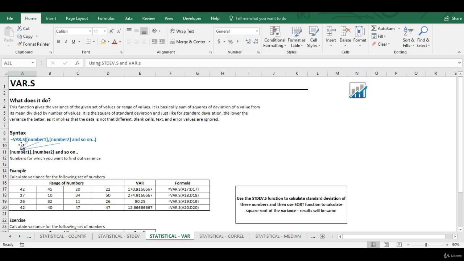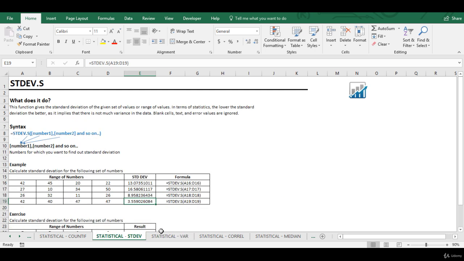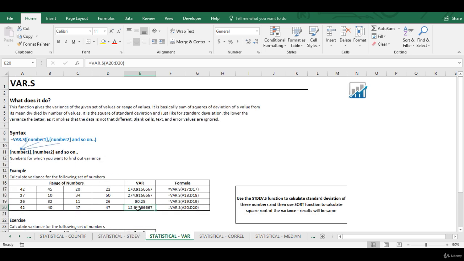The syntax is equal to var.s, and then you're just passing on the numbers over here. And if you look at the last row over here, this has the least variance as compared to the upper numbers. Basically, the numbers are exactly the same as what we had for standard deviation. It's just squaring them.